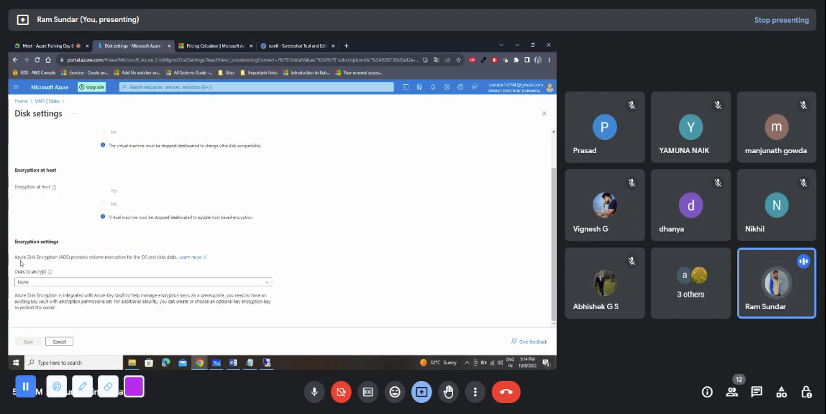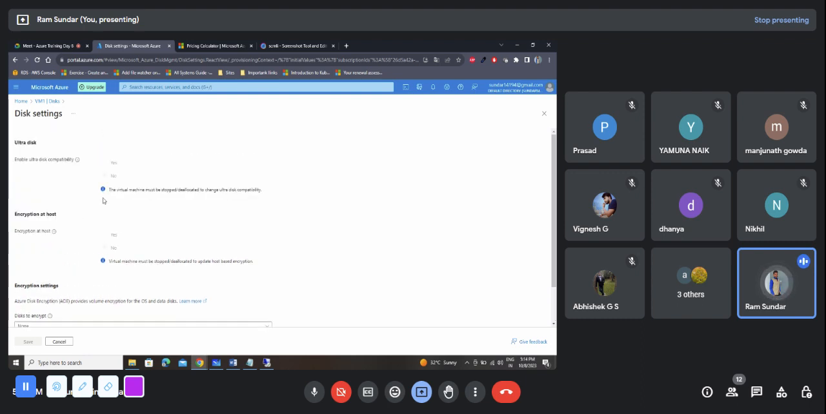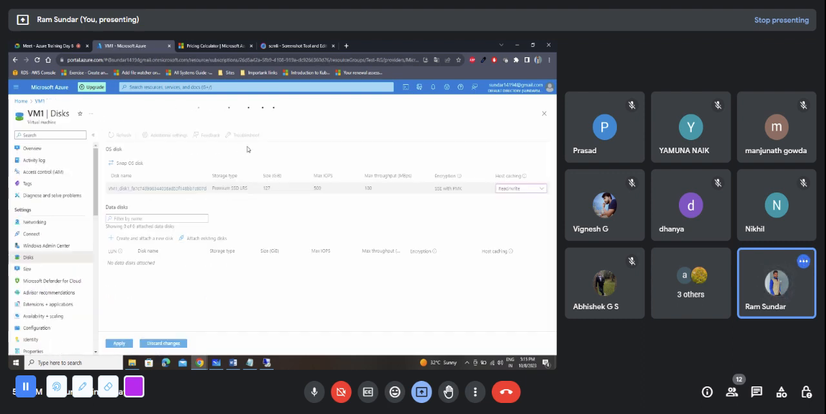And Azure ADE encryption, there is one more encryption that I will tell later. Okay, so as of now you just remember SSE, PMK and CMK. Fine. So now I'm going to add the disk.